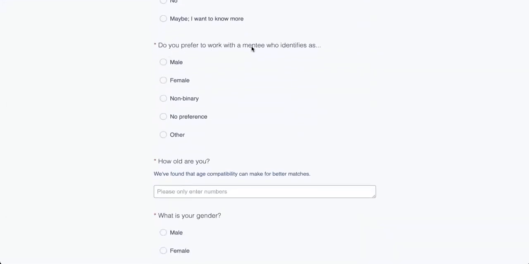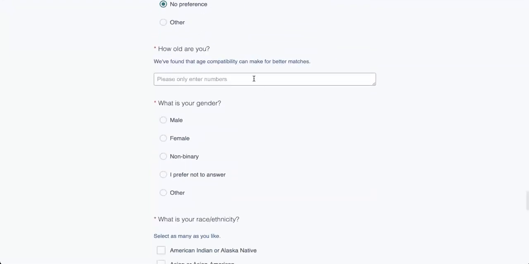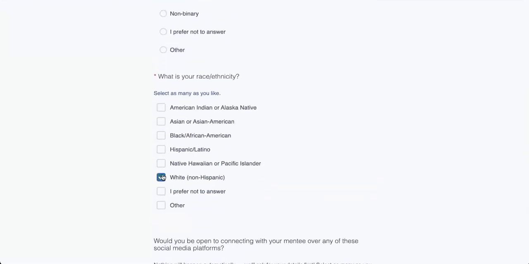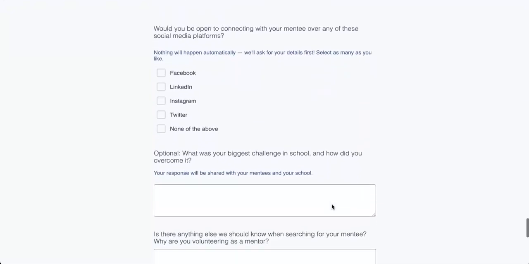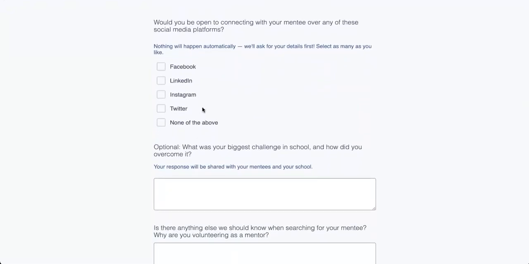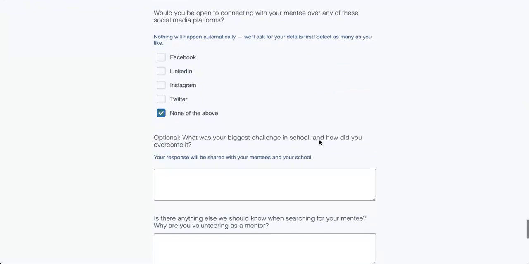Do you prefer to work with a mentee who identifies as male, female, non-binary, no preference or other? Let's say Joshua doesn't have a preference here. Joshua is 38 years old, identifies as male, and white non-Hispanic. Joshua's not super big on social media, so we won't be sharing any of this information, but if they were, they could share this information here.